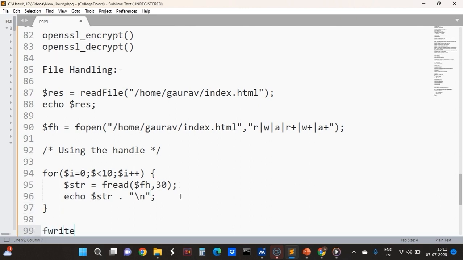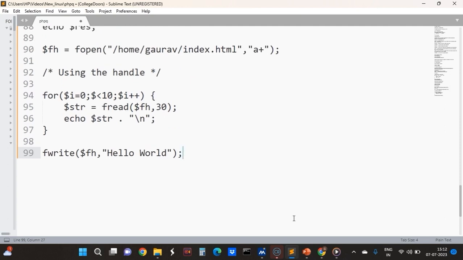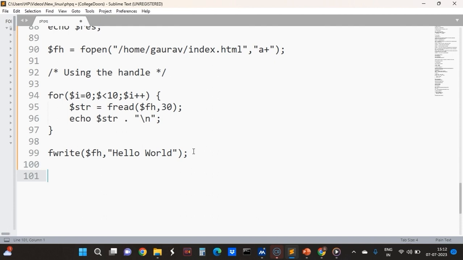Now fwrite. In fwrite, I just have to mention the file handler again, and then the text, hello. By default, if I have chosen write mode, it will overwrite what was there in the file. But I have chosen a, so it will not overwrite, it will append. You can use fwrite in a for loop also, like we used for fread. One more function is filesize. It takes the handler and returns the size of the file in bytes. So this was about the file.